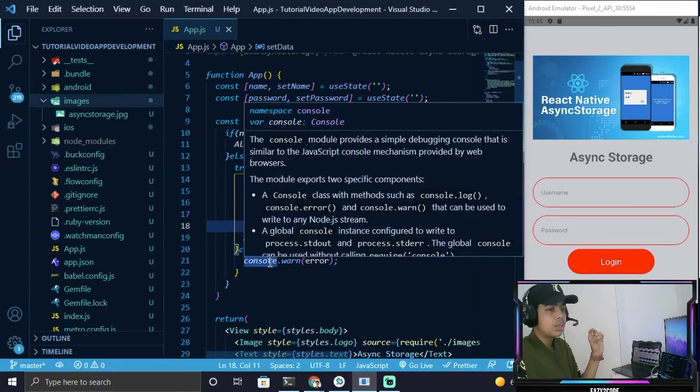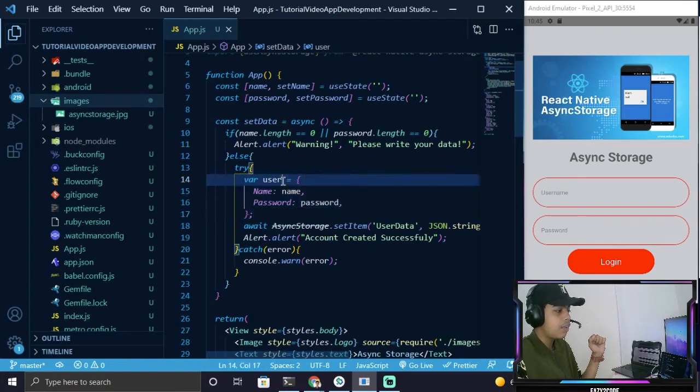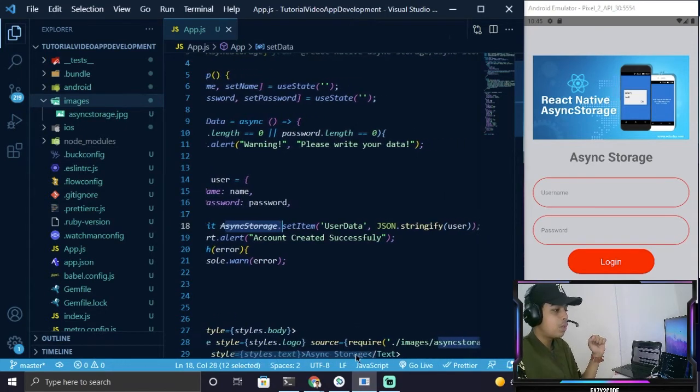In the catch, we are just gonna warn the user related to the error that appeared. Okay, if the error is not there, we are just going to create a variable of user, which is going to be an object. In that object, we are having this name and password as a string, and we are using the name and password that the user has entered in their input fields. Then we are using this await, and we are using our beautiful async storage and set our item as user data and convert it into a JSON stringify.